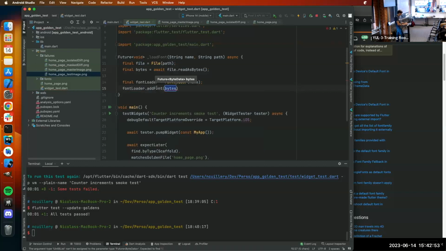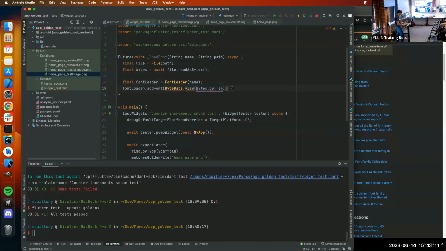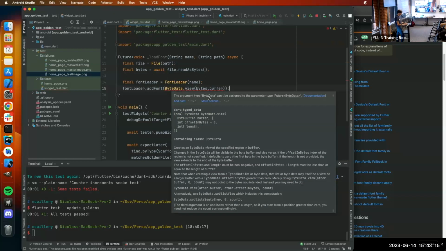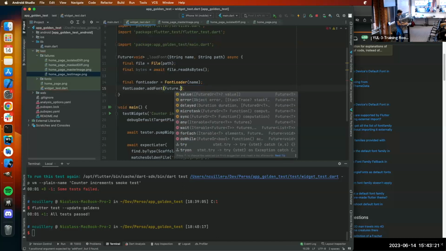So it requires ByteData, whereas my bytes here are a Uint8List. So I have a bit of transformation to do. View takes a buffer, and the buffer comes from byte.buffer. Here we go. No. Can't be assigned. Oh, it's a future. Okay, yeah. So you make a value out of it.